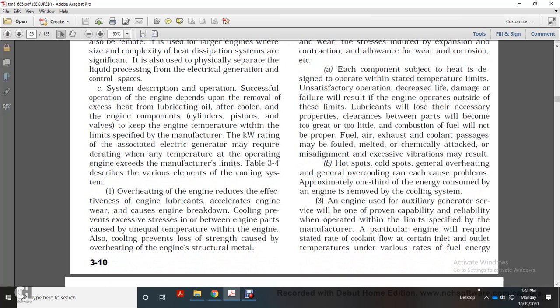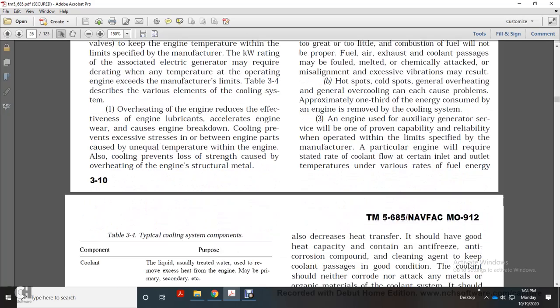Hot spots and cold spots, generally overheating or overcooling, cause the problem. Approximately one third of the energy consumed by the engine is removed by the cooling system. An engine auxiliary generator surface will improve reliability when operating within the limits specified by the manufacturer. A particular engine will record the stated rate of coolant flow at certain inlet and outlet temperatures under various rates of fuel consumption.